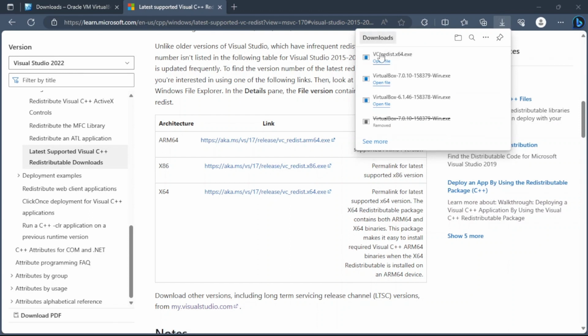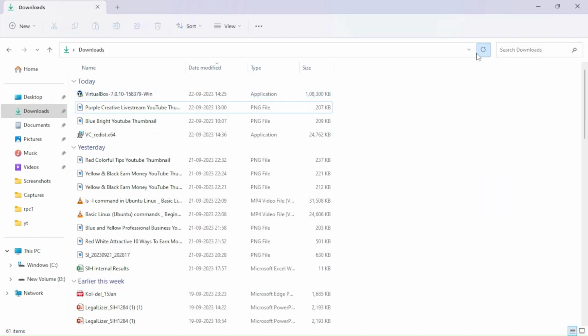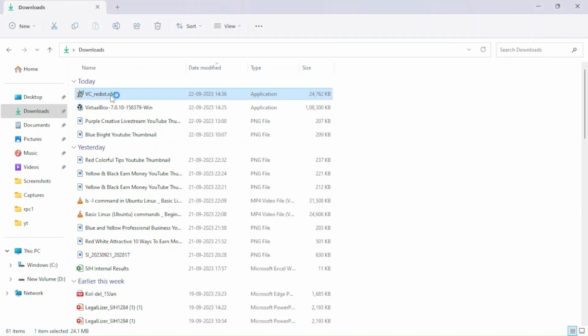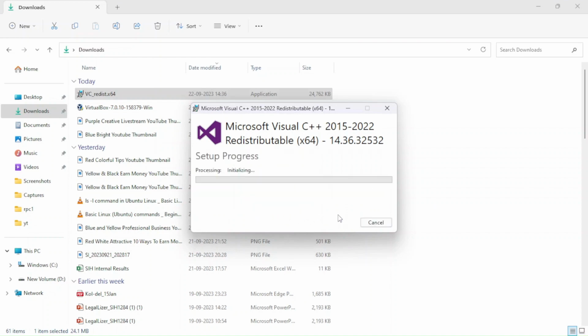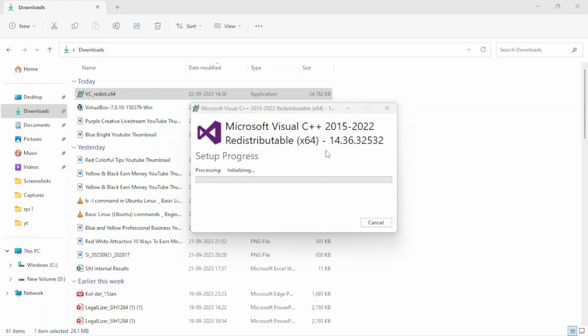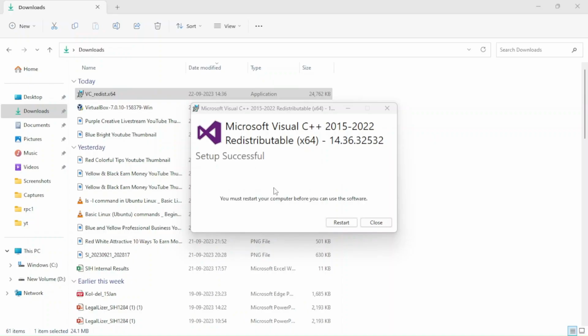After you have successfully downloaded this, go to your file manager and double click this, agree to the license and terms and conditions, and click on install. Click yes. It will take some time. Approximately 10 hours later. After some time, it will automatically complete, and then it will tell you to restart.